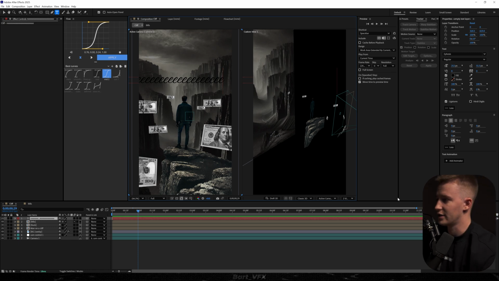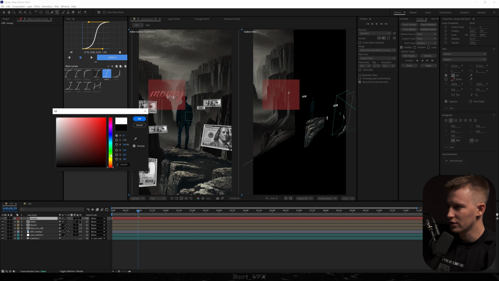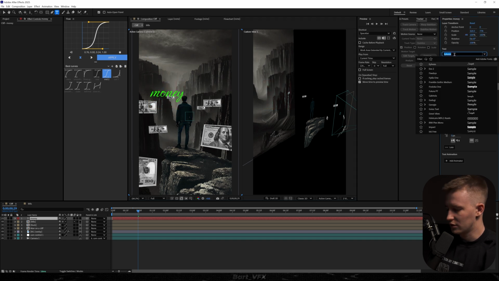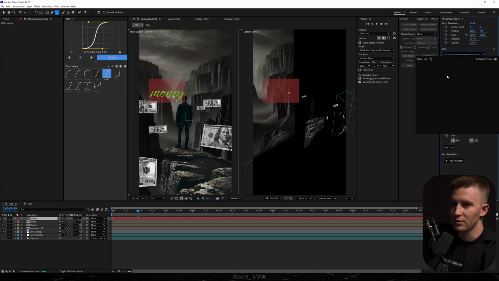Okay, please cooperate. Okay, so I'm gonna type in money, then I'm gonna change the fill color to white, or you know what, actually green. We could change the font to Montserrat. I'm gonna use the style black. What's going on with my keyboard?